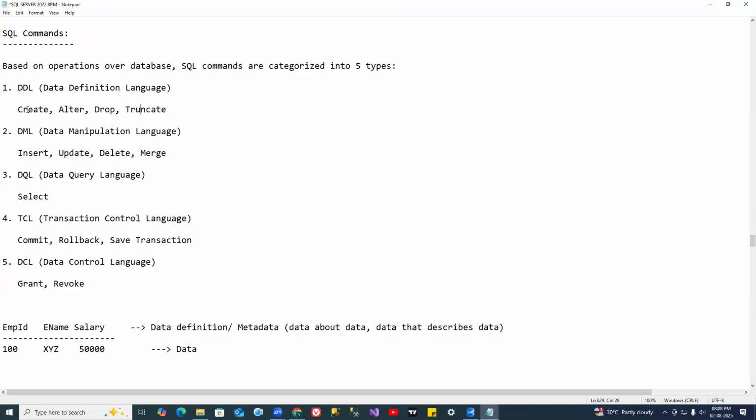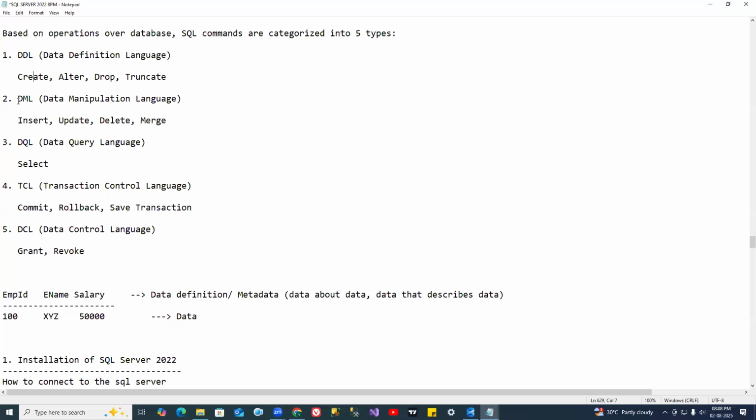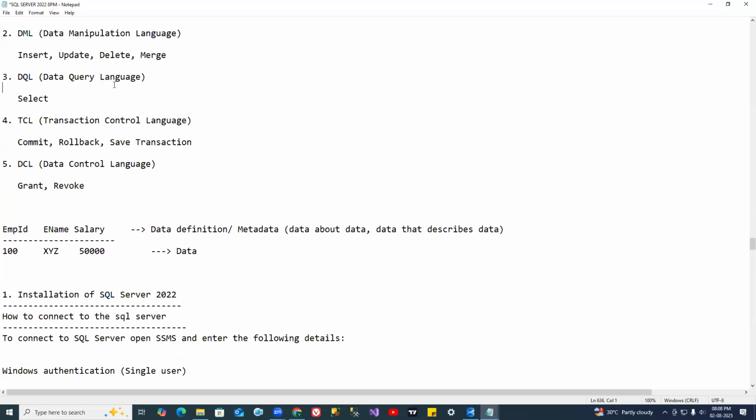He can create a database, he can create a table like that. This is related to structure, Data Definition Language. Data Manipulation Language, in the sense, he can insert records into the database, update already existing records, and delete, or merge, like that. Merge in the sense is a combination of these. And Data Query Language: by using the select command, we can fetch the records from the database.